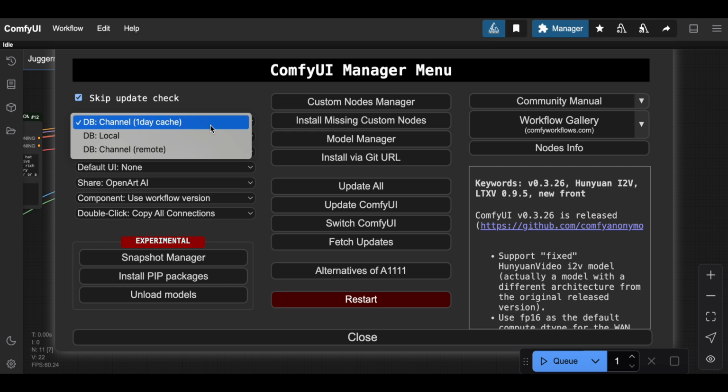What I found on the ComfyUI Manager website, it basically says that channel one day cache utilizes channel cache information with a validity period of one day to quickly display the list. I believe that the list, they mean the list of the custom nodes. Then you have the local option, which uses information stored locally in ComfyUI Manager. And they recommend this option for custom node developers. They should use this mode when registering their nodes. And then we have channel remote, which retrieves information from the remote channel, always displaying the latest list.